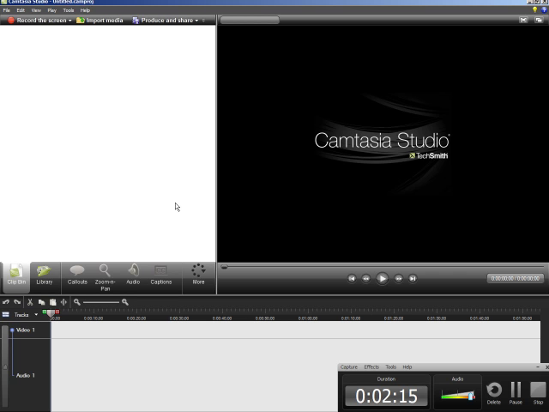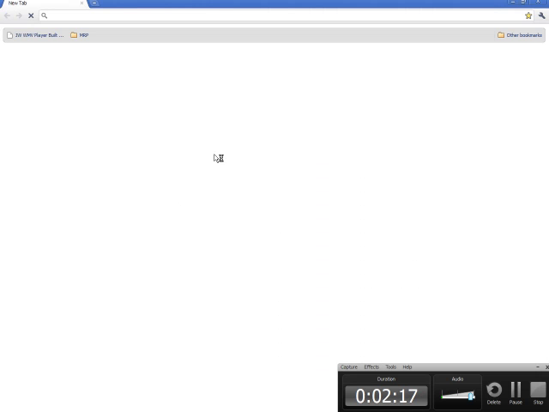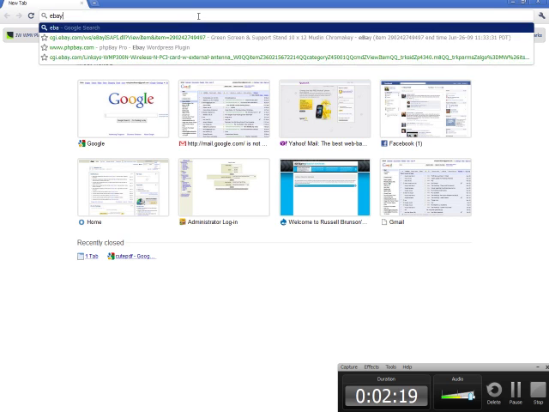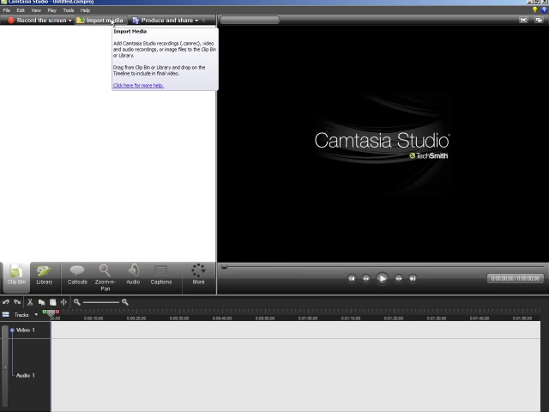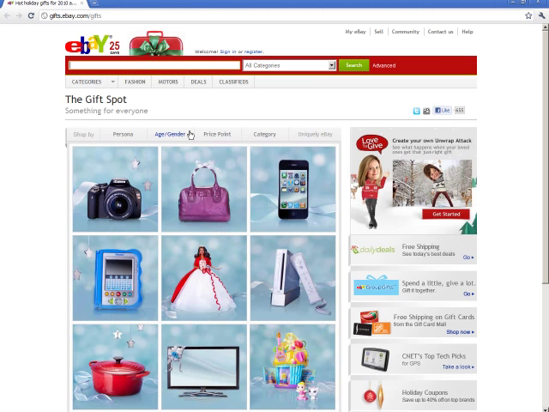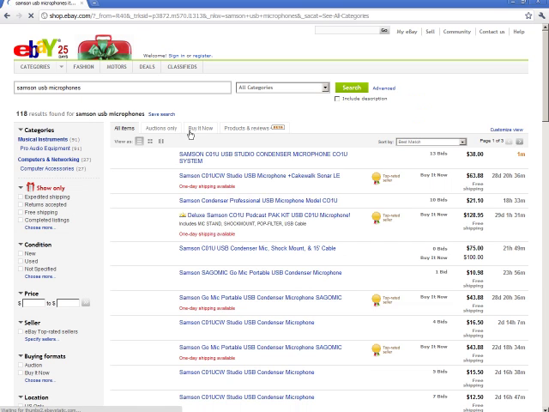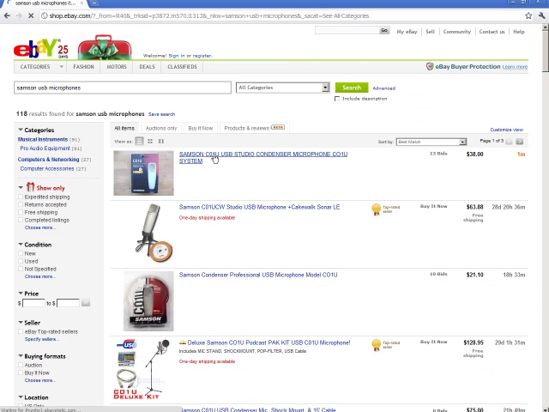Now, one thing that I do recommend is, I'm going to go to eBay and show you the different types of microphones that are available. Alright, so I'm going to go over here and go to ebay.com, and I will type in Samsung USB microphones. Now, there are many different types of Samsung USB microphones. There's a CO1U, which I use.